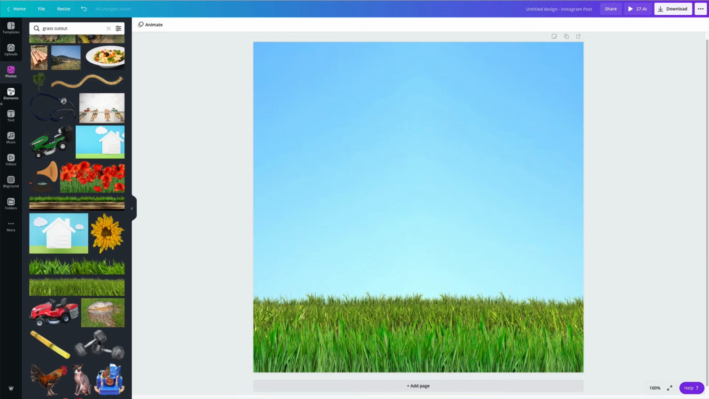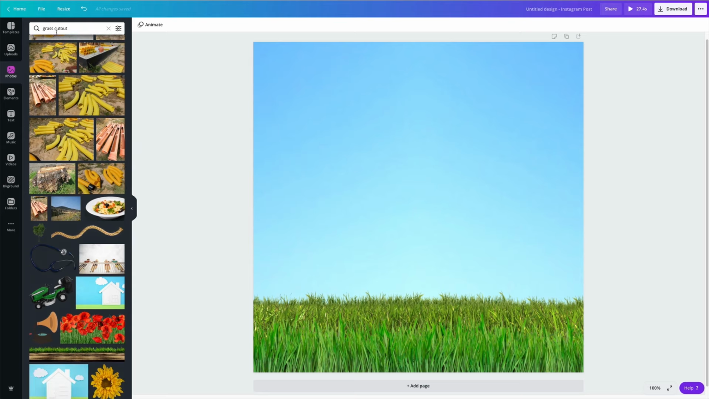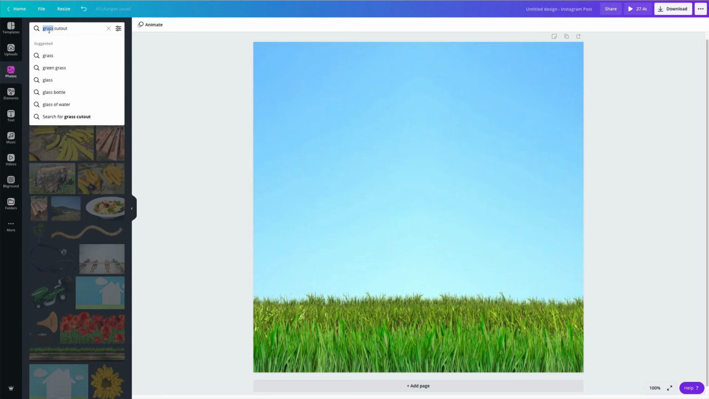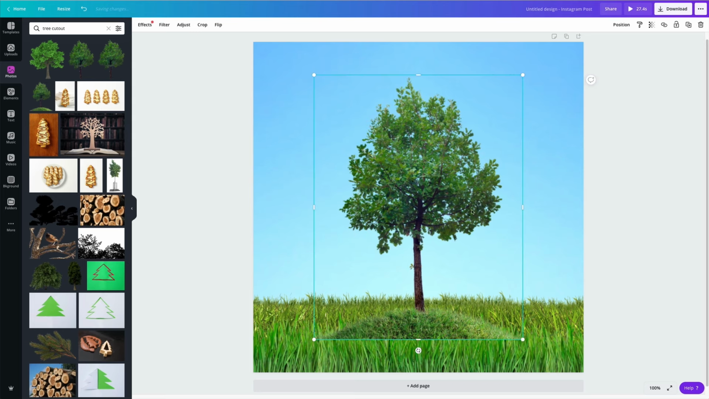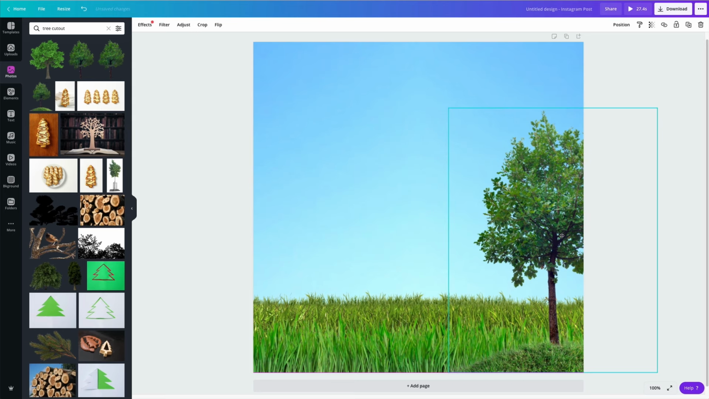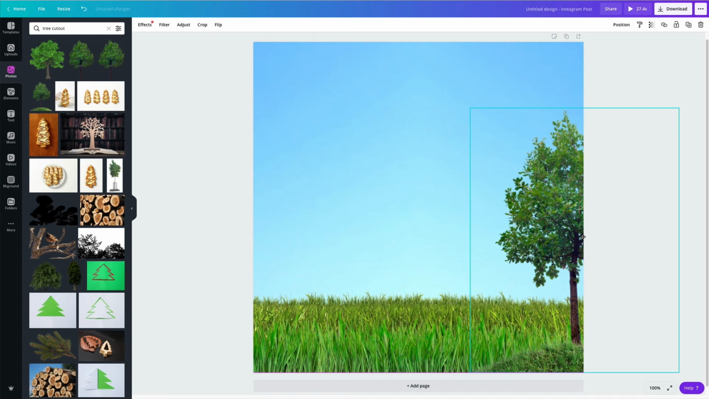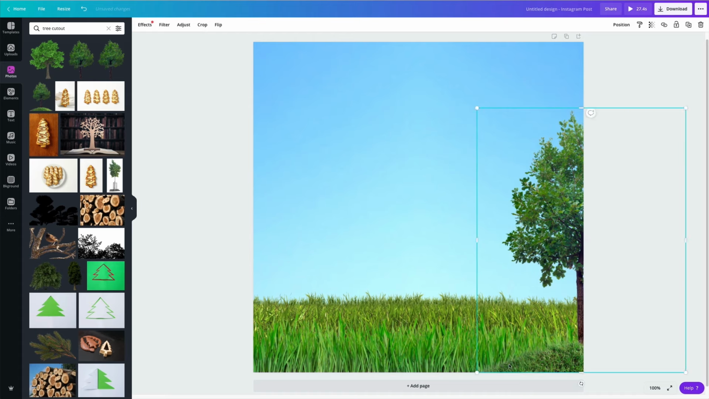Okay, I'm going to add a couple of trees. Similar to grass cut out, I'm going to type tree cut out and find some nice trees for my birthday, like this one, for example. This is nice. I'm going to push it so we don't see the base of that tree. With my element selected, I'll go to position and just push it backwards until I'm happy like this. Pretty happy with this.